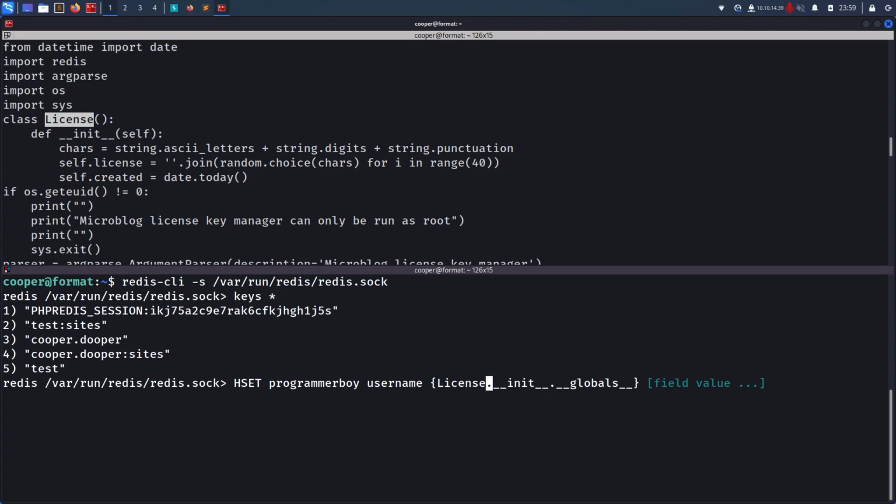License.init.globals, like this. So username is set, and then I will do first name. Yeah, I can do that one. So let's do first dash name should be test1, and the last name should be test2, like this. And hit enter. Let's see what happens. So it says integer 3.